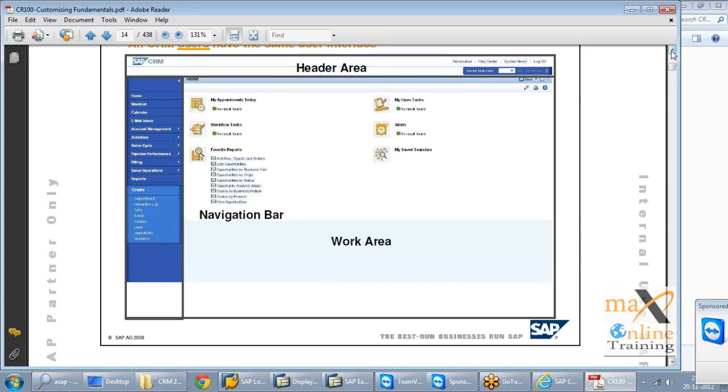You can see this. Just now I showed you something called three interfaces. One is the web UI, where I showed you some marketing related screen. I'm opening my screen once again. You can see this. This is called web UI. This web UI has a navigation bar, a header, and a work area.